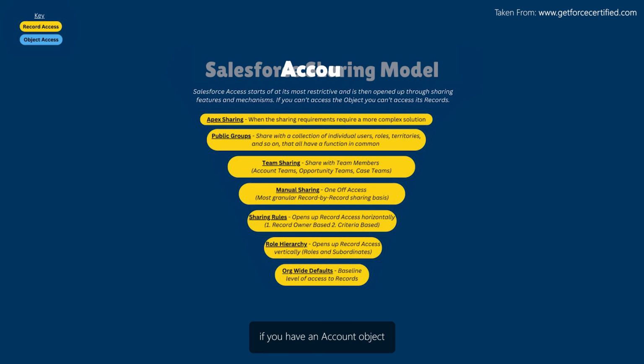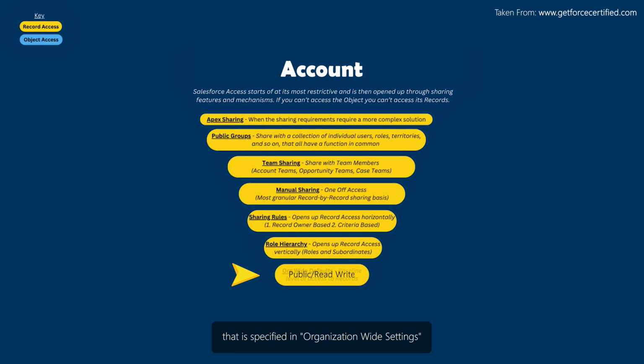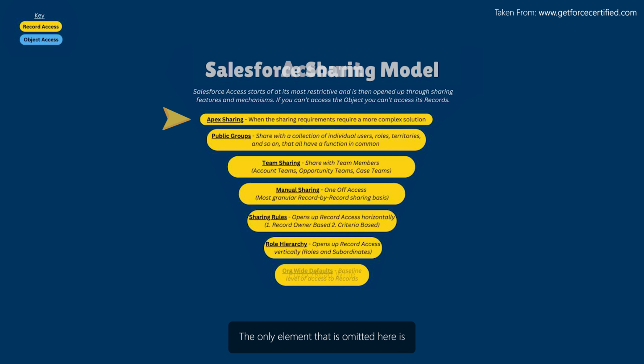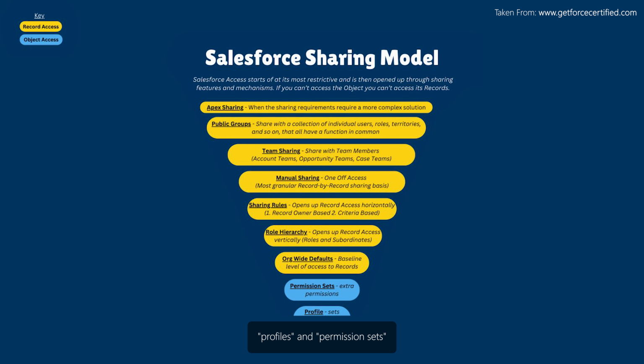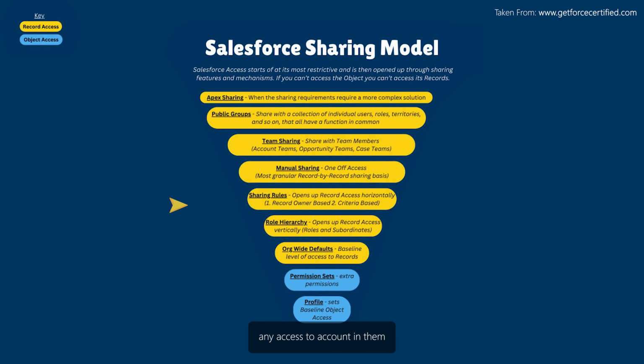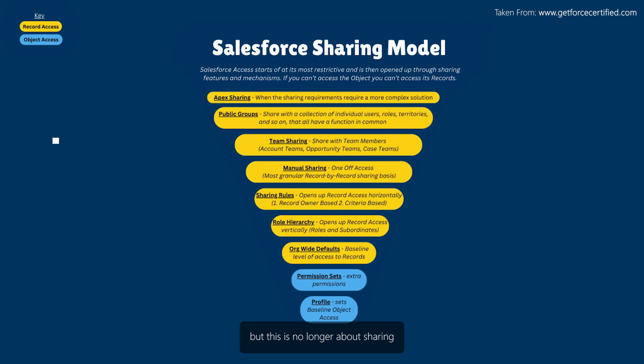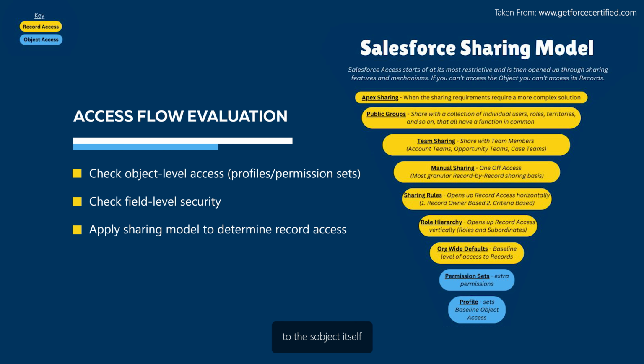For example, if you have an account object that is specified in organization-wide settings as public read-write, there is nothing that will stop this; sharing above only extends. The only element that is omitted here is profiles and permission sets. If you have not specified any access to account in them, then it will not be visible for those users at all. But this is no longer about sharing, right? But rather about access to the object itself. As soon as this object access is granted, this model comes into play, which determines which records the user can see and edit.